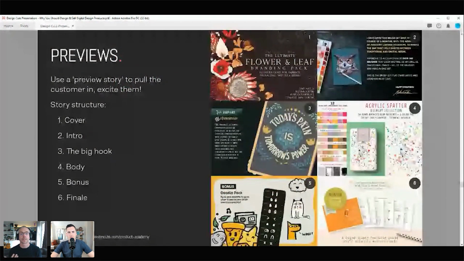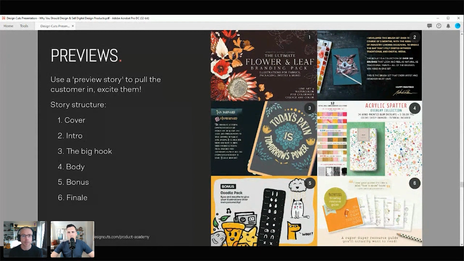Next of all, you need to start thinking about your previews. Now, the way we always look at this, and it's actually a term that was coined by the lovely Adrienne first at Design Cuts, who I work with, is a preview story. Use a preview story. They've opened your book cover. Use a story to pull the customer in and excite them. And the story structure will go something like this.